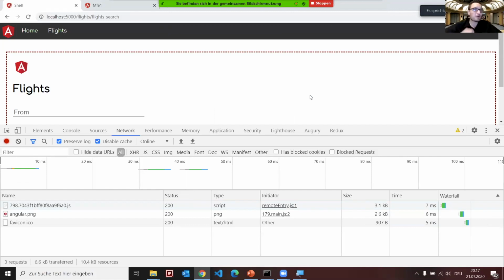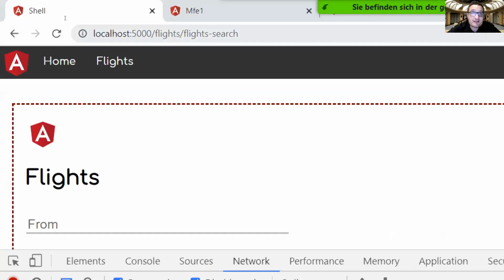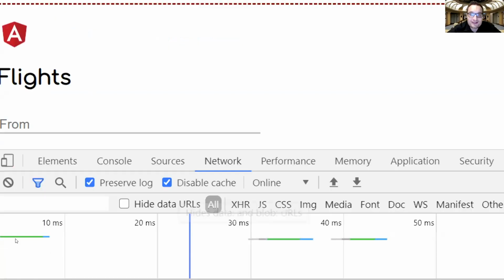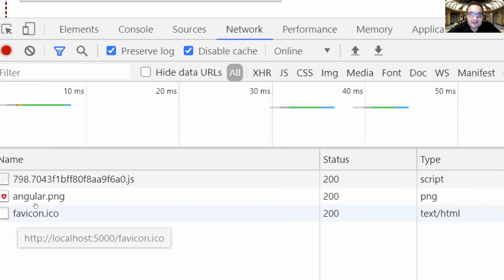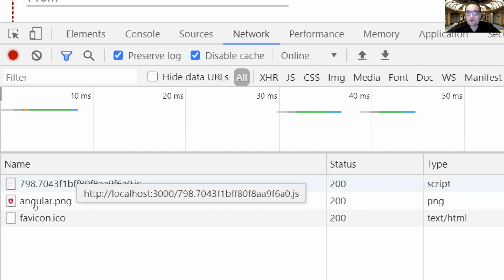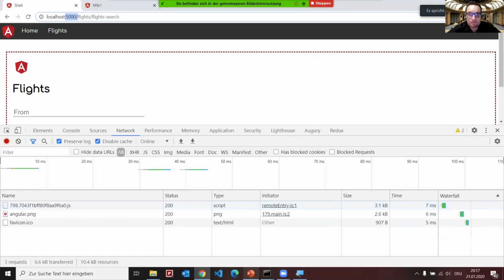So perhaps you're saying now, yeah, Manfred, this is nothing new, because what you're doing there is lazy loading. No, it's more than lazy loading, because if you closely look at this location here, it is localhost 5000. And if you look there, it is localhost 3000. So that means this micro-frontend comes from a completely different origin. The shell application does not know it upfront. It only knows it when it loads it during runtime. And this is what module federation allows you to do.